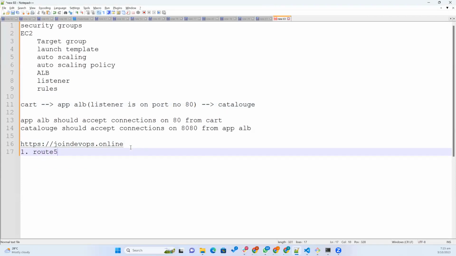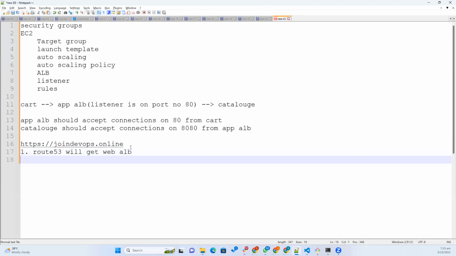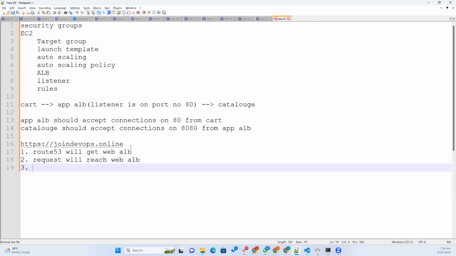First, Route 53 will get the web ALB. Now the request will reach the web ALB, and a listener is running on port number 80.